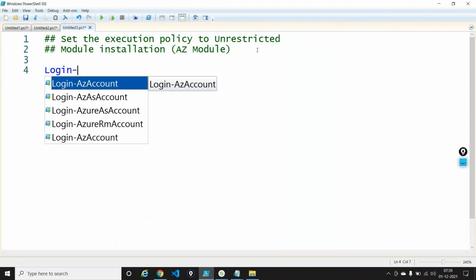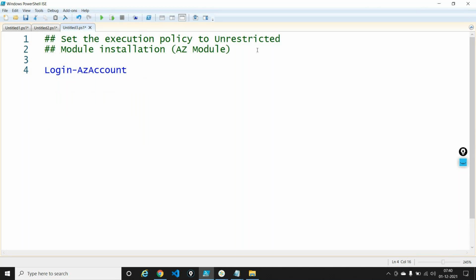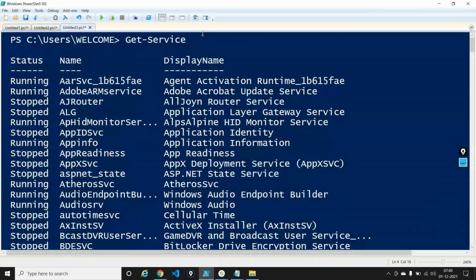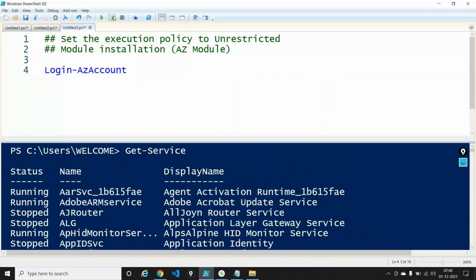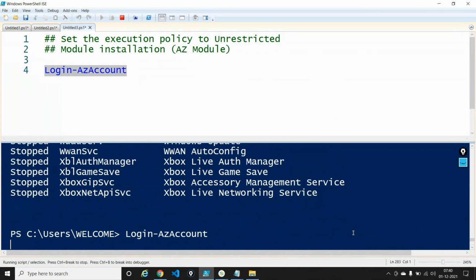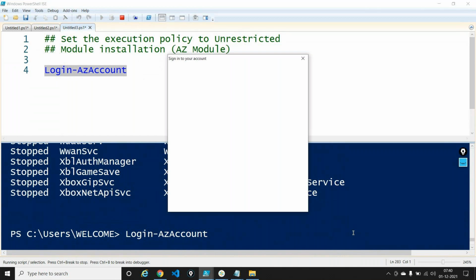Now, as and when I type a hyphen, it's loading things out, right? This is called IntelliSense. IntelliSense will only load if you have the module out here. This is another indicator that the modules are properly installed in your system. So I'll say Login-AzAccount. As and when I execute this command, it will open up a dialog box telling me to please sign in to your Azure account.